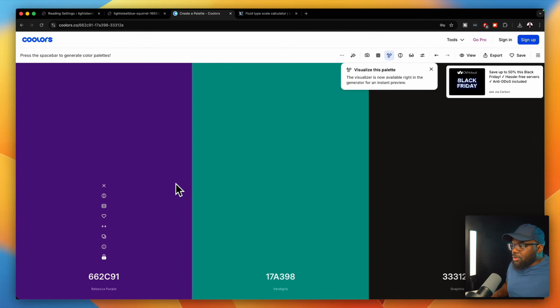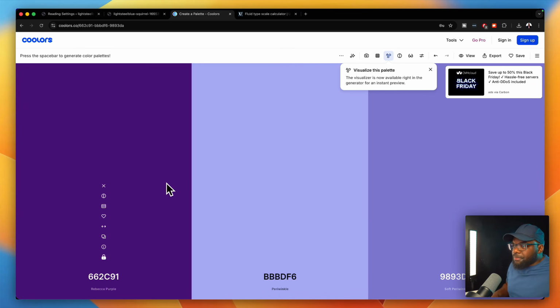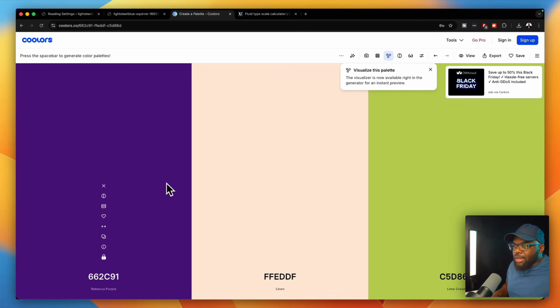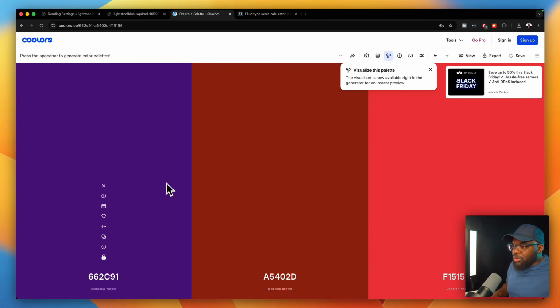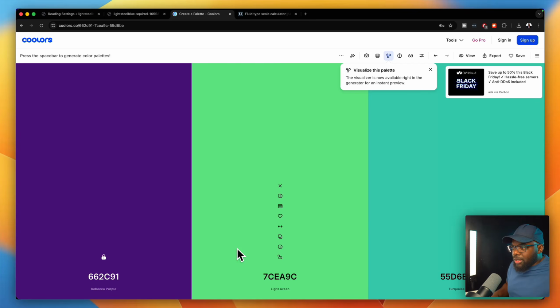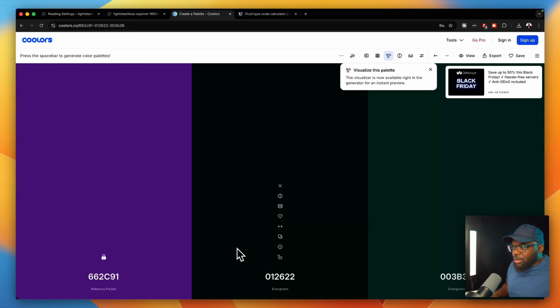Okay, let's get rid of that. Now I'm going to hit the space bar again and choose a color that's going to work with this purple color. So I'm just going to cycle through and you can see here we have this brownish, reddish brown. I'm not sure I like that. So let's continue on.